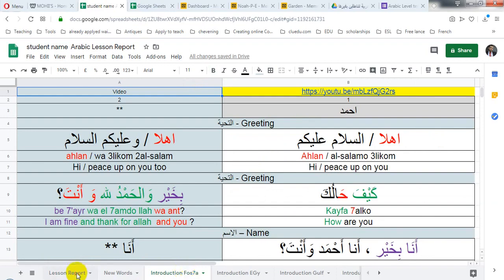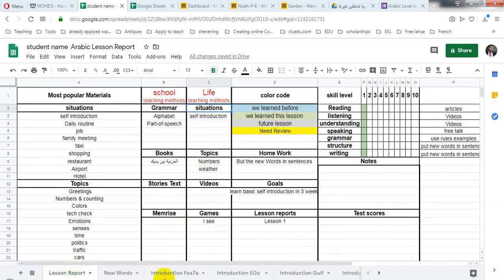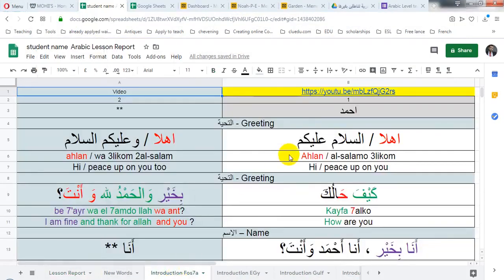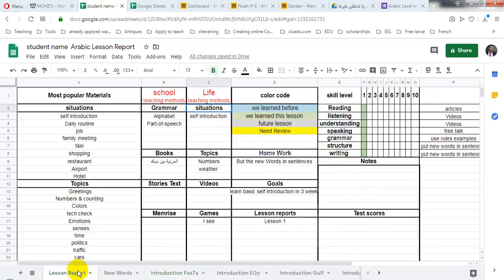For example, here in the introduction video, it's between you and the other person that you're introducing yourself to. So it will be like a dialogue. You say your part, I say my part, and we review it. For example, Ahlan, Ahlan, Assalamu alaikum, wa alaikum assalam, and so on. You will have the Arabic, the Franco-Arab, which is Arabic written in English letters to help beginners pronounce, and the translation in English.